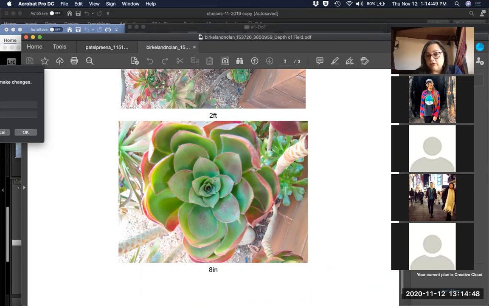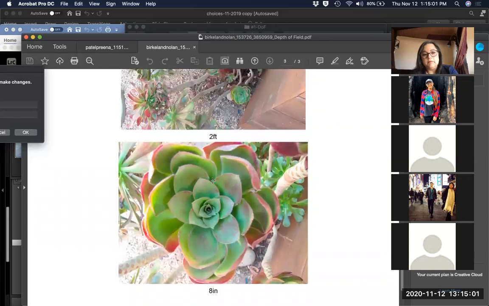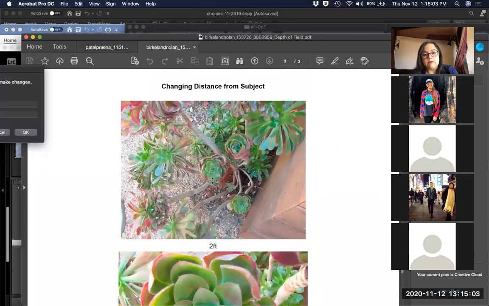So it certainly shows a change in the depth of field, even though, again, with that smaller camera, with the very short lens, it's not going to be as shallow. But yeah, good job. You did a really nice job showing the changes in depth of field.